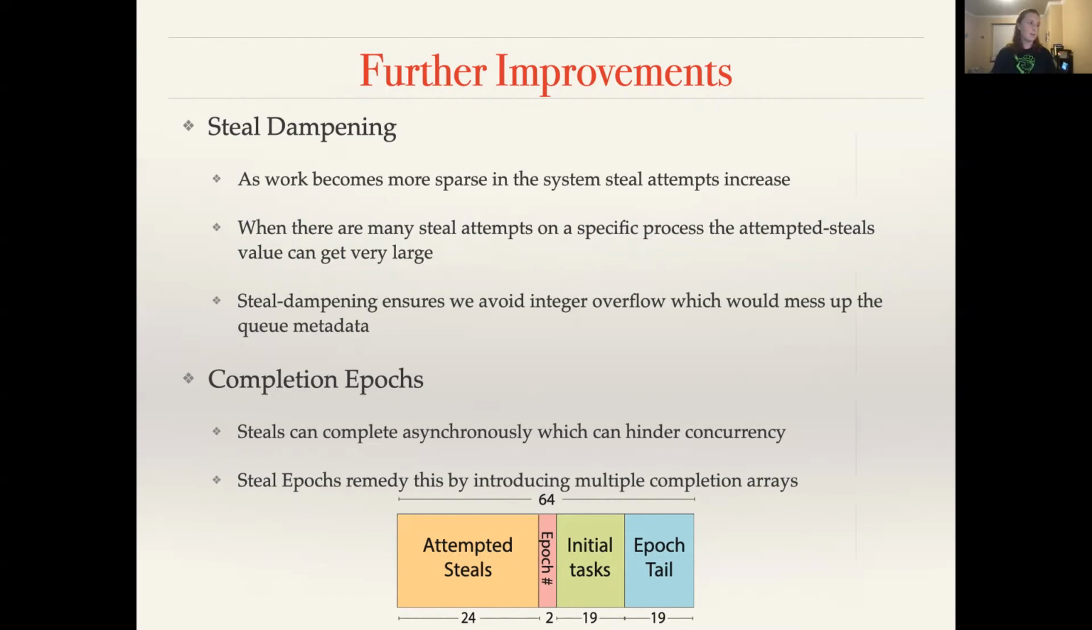Another thing we did was completion epochs. So steals can complete asynchronously. Just because, for example, 2 steals have been completed, you don't know if they're steals 1 and 2 or steals 3 and 17. So under the initial implementation, a local process would not be able to reclaim queue space until the entire sequence of steals had been completed. So steal epochs remedy this by introducing multiple completion arrays, which you can see is a bit different, literally. Please appreciate the pun. I don't have time to go over these right now, but there's more on them in the paper.